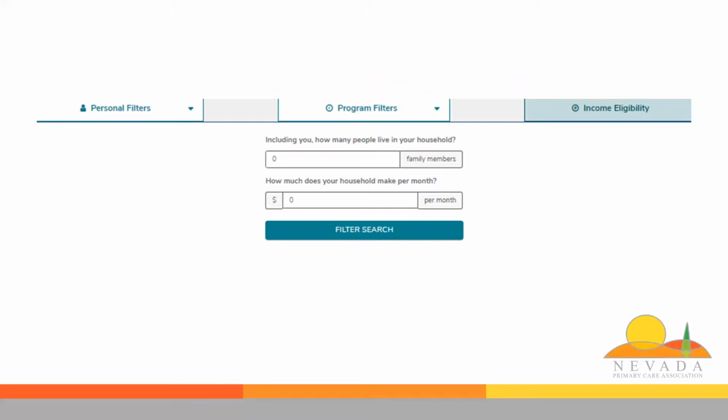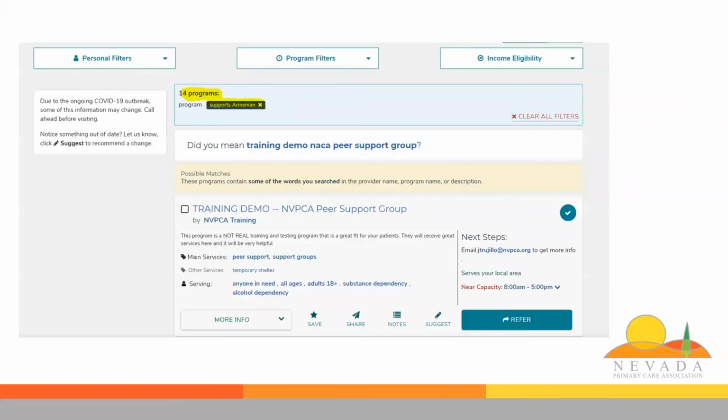Some of the CBOs do base their program on income. So you can enter your patient's income information to identify CBOs that will fit into their household income range. For today's presentation, to narrow down the searches from 61 CBOs, I chose in the program filters any CBOs that support the Armenian language. So we dropped down from me searching 61 CBOs down to 14 programs, which are more manageable to look at.